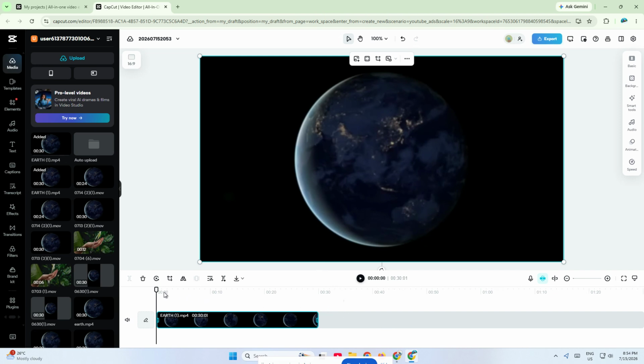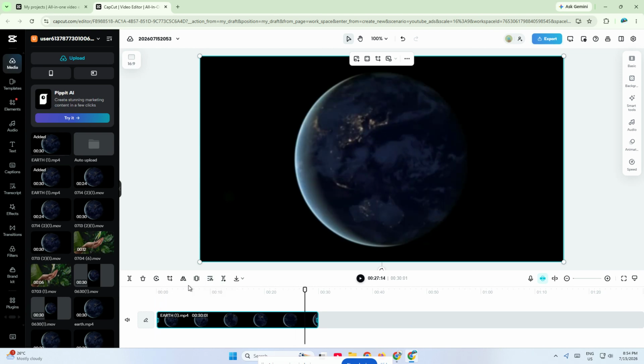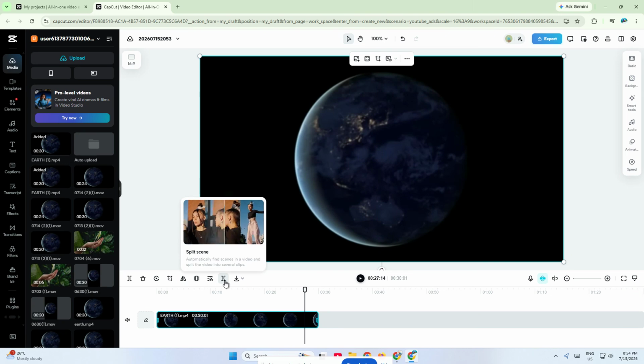If you want to do quick edits like crop, flip, reverse, or split, use the toolbar just above the timeline. This is the fastest way to make common adjustments without digging through menus. For example, crop is useful if you want to remove unwanted edges. Flip can mirror the clip, reverse plays the clip backward, and split helps you cut a video into sections so you can remove parts or rearrange them.